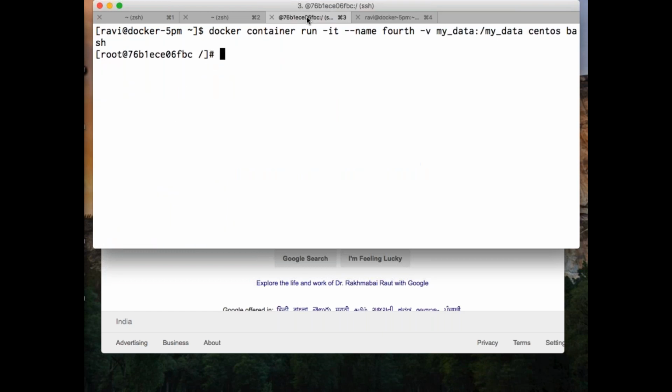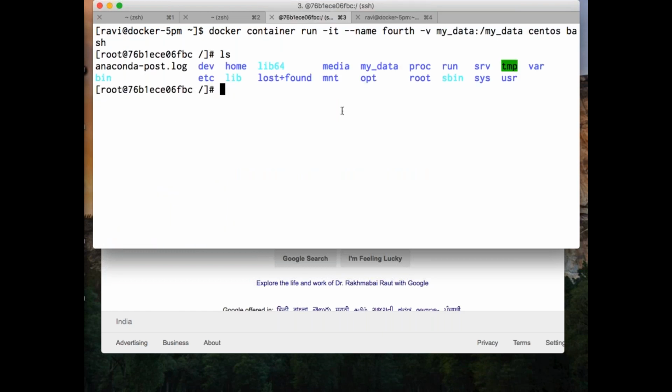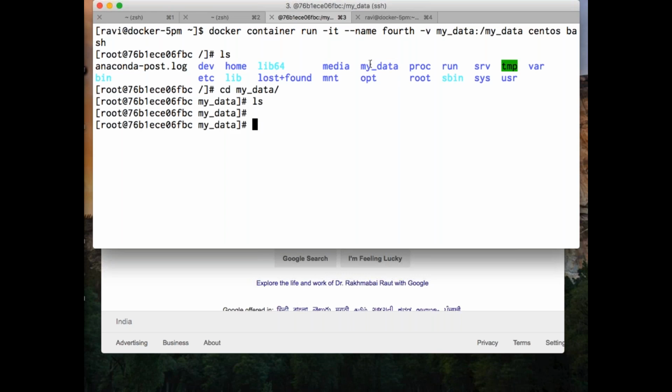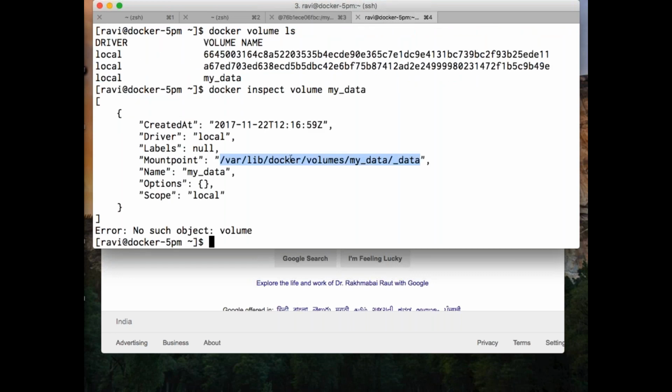You see, now if I say ls, can you see my data here? Because I told it this is where it should be created, /my data. Now if I go into cd my data, do I have anything here? No. So where is it attaching to on my host machine? That location is this one.